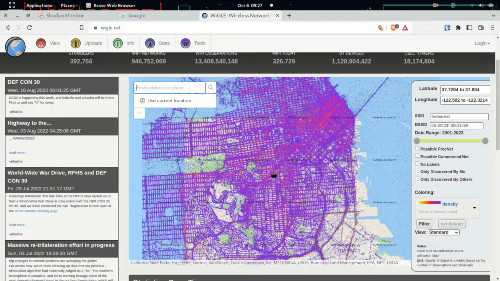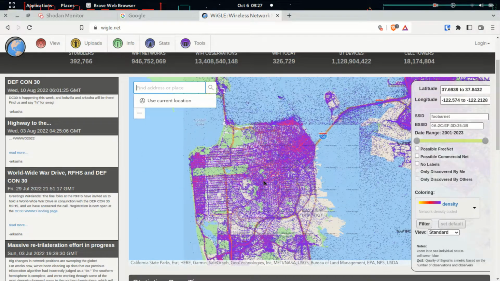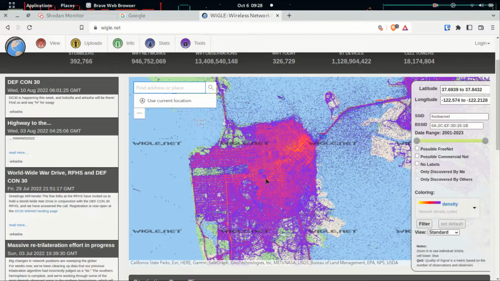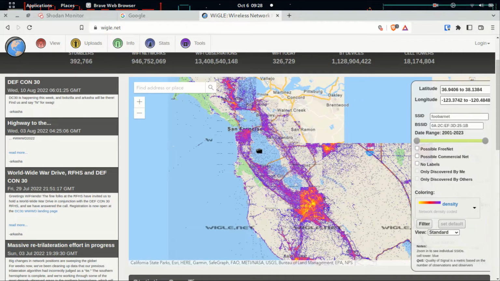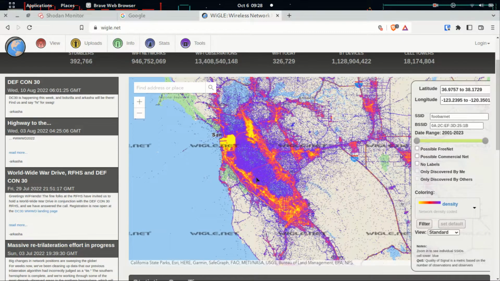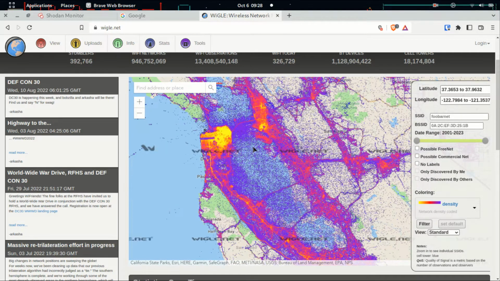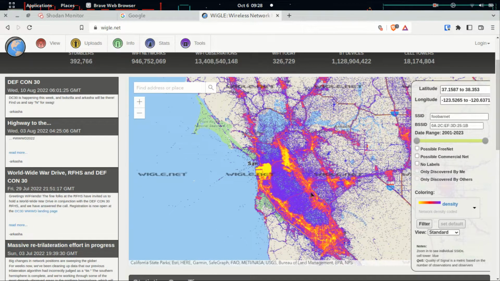You can have a look at how the map has been designed in this one. The Google Maps won't be the Google Maps here. This is the wiggle.net map. So you can have a look at how the data has been flowing, and what is the internet capacity, and what is the exact latitude and longitude for that one, and possible free net, possible commercial net, a lot of things which you can search for the open network here.